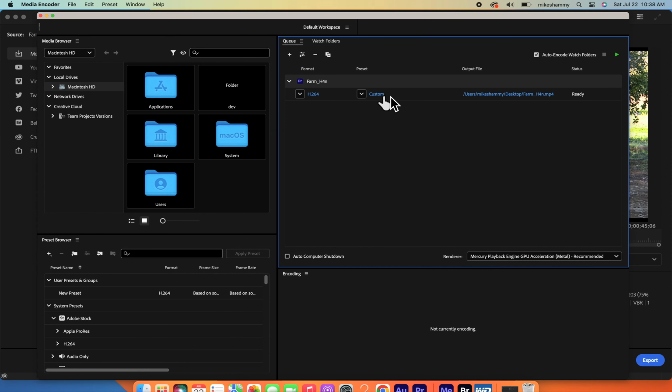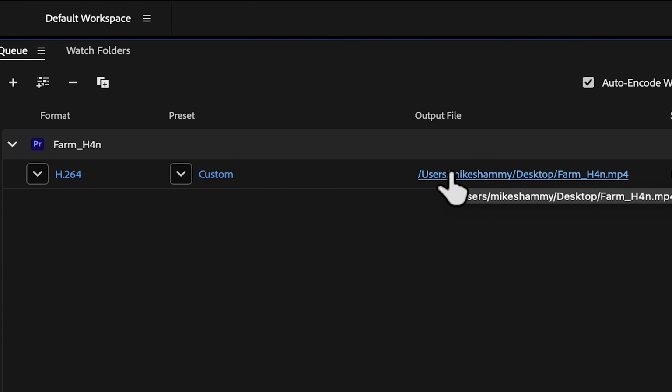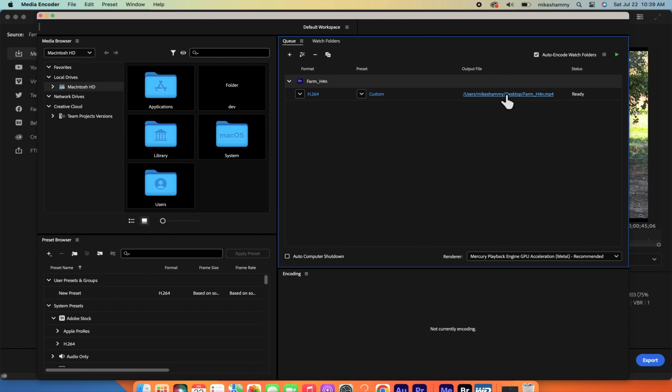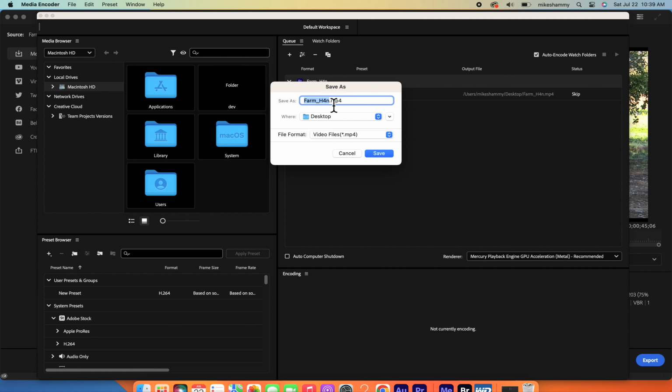And the first thing I notice here, this little PR means Premiere, and this is our source. So the first thing I want to do is change the name of this file. Let's see, we're going to call this one Farmer Bob. And we're going to make this a 1080 file. I'm going to make it 1080p. And we're going to make him a veggie farmer. And I'm going to hit save.